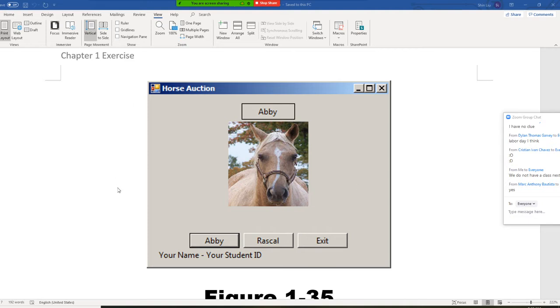Okay. So this horse auction application. Let me explain it. You need to download all three. But before we start to work on that, we'll see this. This is a button. When you click on Abby, the picture shows Abby and the name shows Abby. If you click on Rascal, the picture will show Rascal and the name shows Rascal.